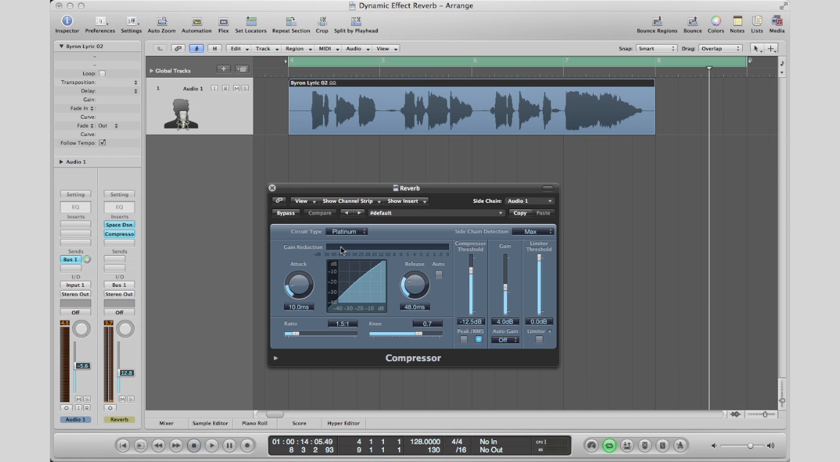So let's go ahead and adjust some settings. You kind of want a slower attack, so I'm going to push that up a little bit. Your release, to get that kind of stretch out at the end, you're going to want to have a slower release. So we're just going to push that all the way up to about something like that.